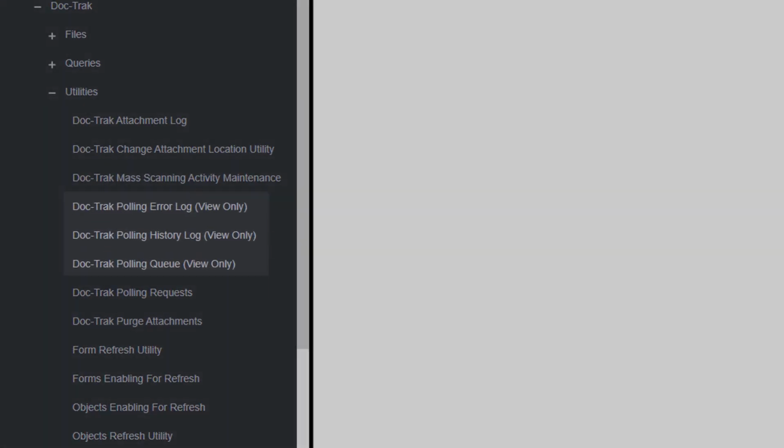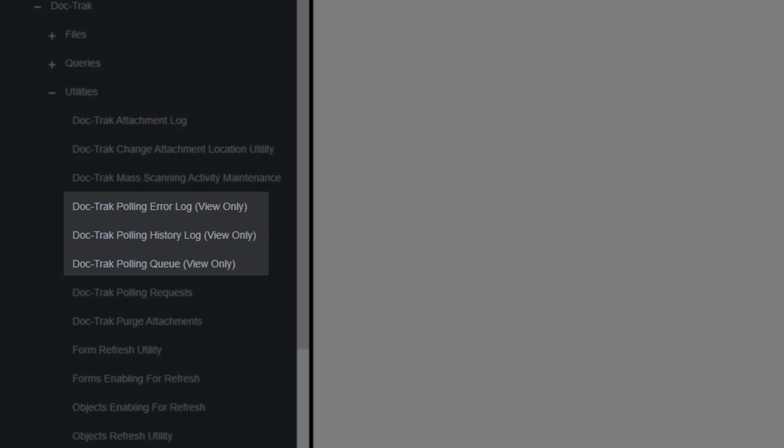Unlike the attachment log, these three utilities are available to all DocTrack users. They are read-only versions of the logs that we looked at in the second lesson on the polling application. You can't delete or manipulate any of the activities that are displayed here. They're for information purposes only. However, it's pretty valuable information.